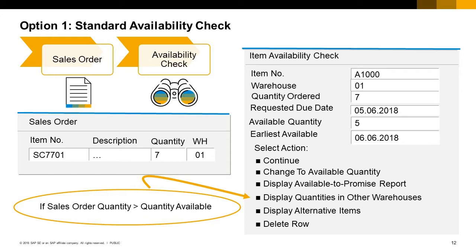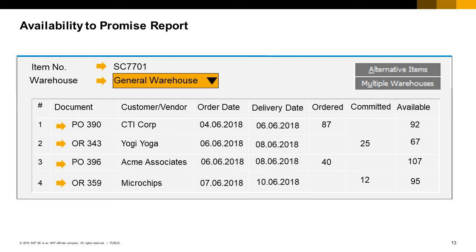If the item is not available and no other options remain for on-time delivery, a customer may decide to not order that item. One of the actions available is to delete the item's row from the sales order. Sometimes, you may see an additional option, change to earliest availability. This option only appears when the availability date can be calculated. It copies the earliest availability date to the row's delivery date. The available to promise report is available from the availability check.